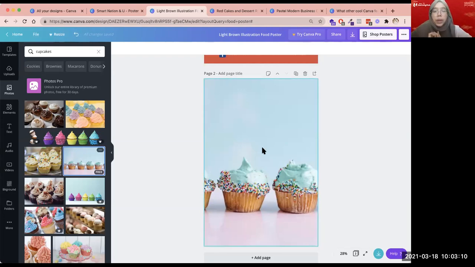Now, here's a design tip. If you want to use a picture in the background, I will always recommend you find pictures that have this thing called negative space. This white space over here. Do you see? This blank empty space, so that you can actually add your text and so on.